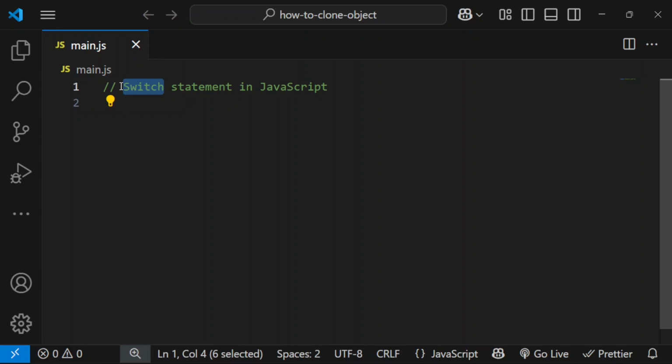In today's video, I am going to be showing you how to use the switch statement in JavaScript. First of all, what is a switch statement? The switch statement allows you to test a single variable or expression against multiple possible values. Here is the basic syntax of a switch statement.